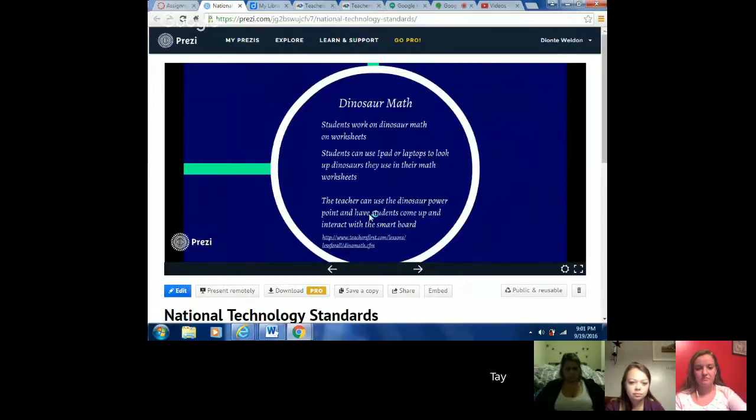The students would work with dinosaur math worksheets, and taking those worksheets and using those different dinosaurs, they can go on the internet, on iPads, and look up the dinosaurs. So they get a language math piece. Also, they can bring technology into the room by using the smart board to pull up PowerPoints that are interactive to be used with the children. And that's all listed at that website at the bottom of the slide.